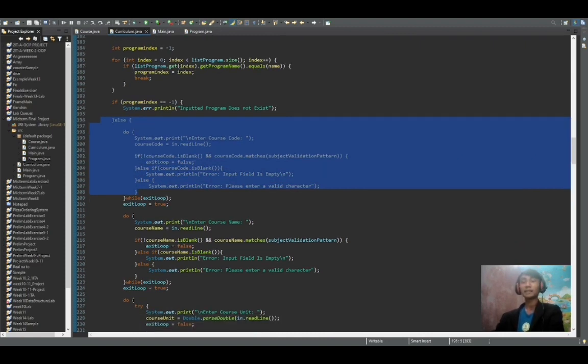It is the same on the course name. If a user enters a blank, the output will give an error saying that the field is empty. Or if the user enters an invalid character, it will print please enter a valid character too.